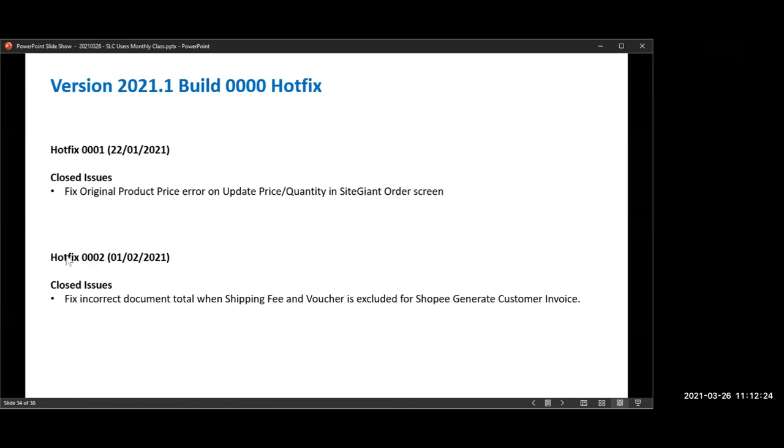And then hotfix 2 on 1st February also fixed the incorrect document total when shipping fee and voucher are excluded. If the user setting at the Shopee store excludes the shipping fee or voucher, then when generating an invoice you would get an incorrect total amount, but now we have solved that issue.